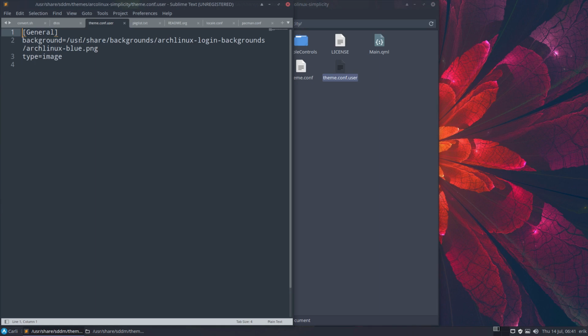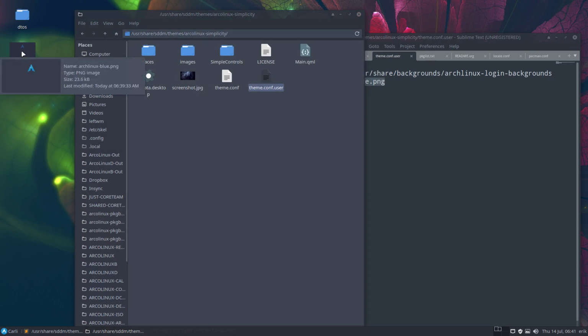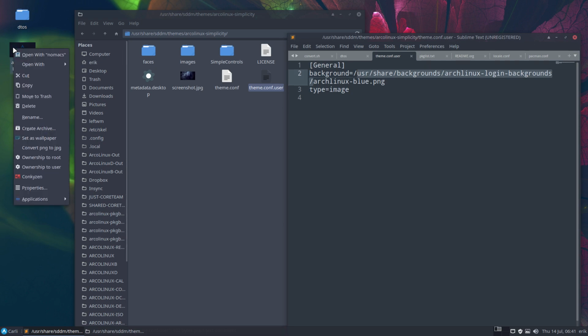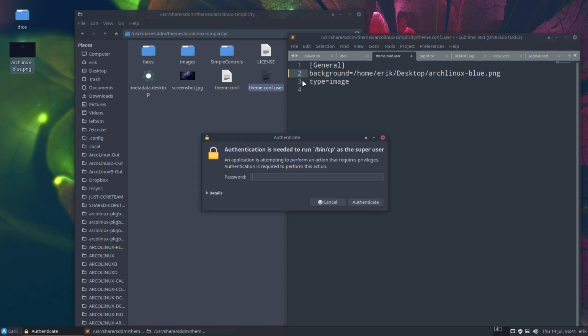Background, user share backgrounds, ArcoLinux backgrounds, ArcoLinux blue PNG. It has another pathway. This is our pathway, right? It's looking not to the desktop. We're writing away the wrong pathway altogether. This one is copy. Let's see what we have. Control V. That's the pathway. Save.